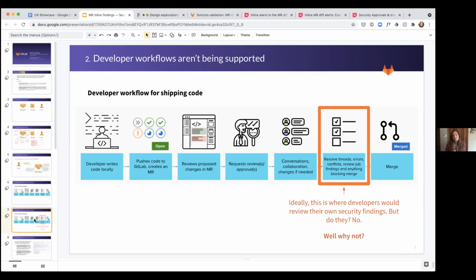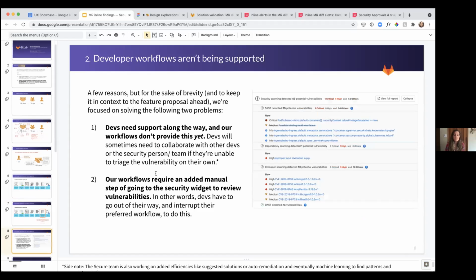So it's this step where ideally developers would review their own security findings, looking at the results from the security jobs that have run. But do they? No, they don't. Well, why not? There are a few reasons why they don't, but for the sake of brevity and to keep it in context of the feature proposal ahead, we're focused on solving the following two problems.